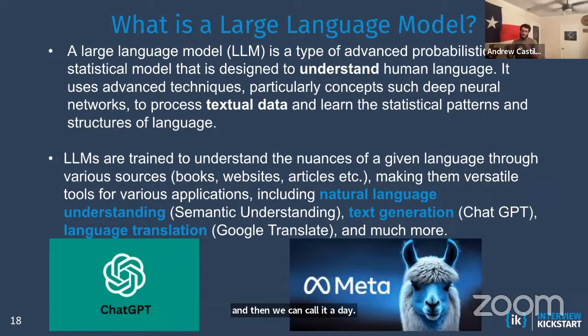So, if you're not familiar already, what is a large language model? I already alluded to it. These language models have been around forever, but these large language models are essentially a more advanced model of that. They're an advanced probabilistic and statistical model that are designed to understand human language. That's the big thing with language models and NLP in general. We want to understand human language.